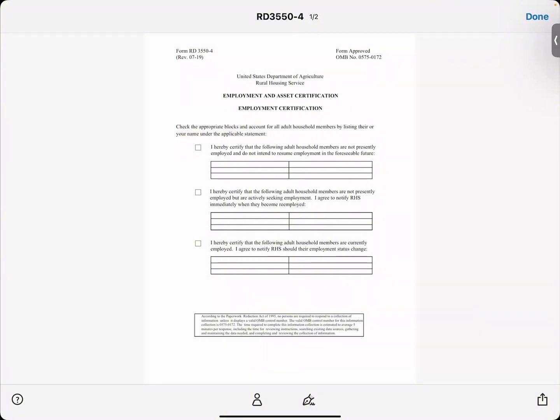The second section is, I hereby certify that the following adult household members are not presently employed, but they are actively seeking employment, and I agree to notify RHS immediately when they become reemployed. So this is for anyone who is an adult, able-bodied individual in the household who is currently not working, but they are actively seeking employment. You're going to list that information here, and then you're also certifying that once they become employed, you will diligently let RHS know that they are employed.